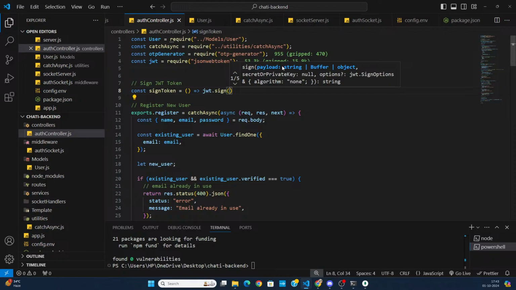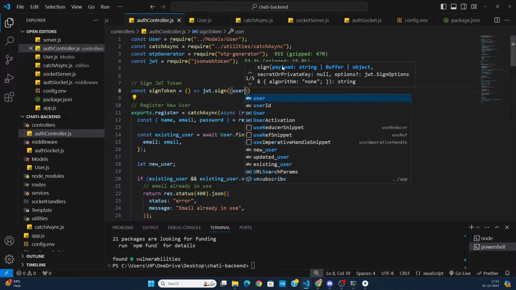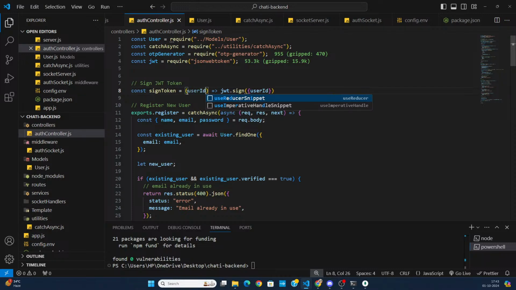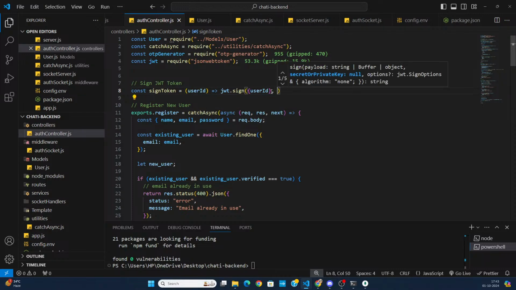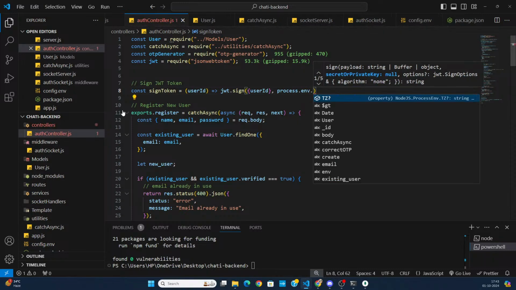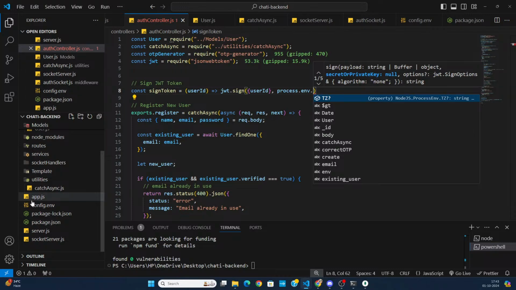Payload is an object which contains some information that you want to exchange with the client through this token. So here I just want to create a token using user id, and that user id we are going to receive as the argument. So I'm just passing it over here, and as a second argument you need to pass the jwt secret. So let me write process.env, and here let me get my jwt token.